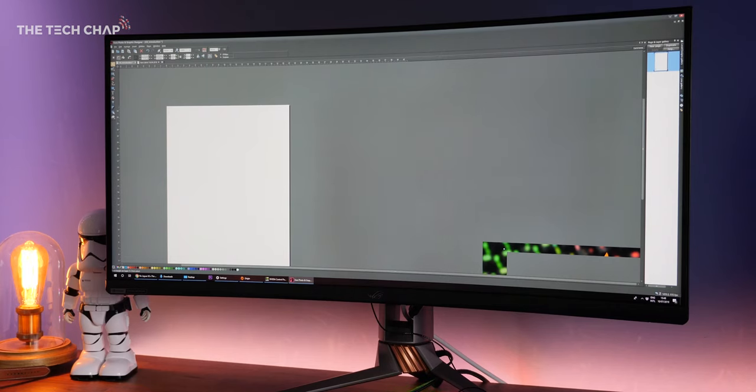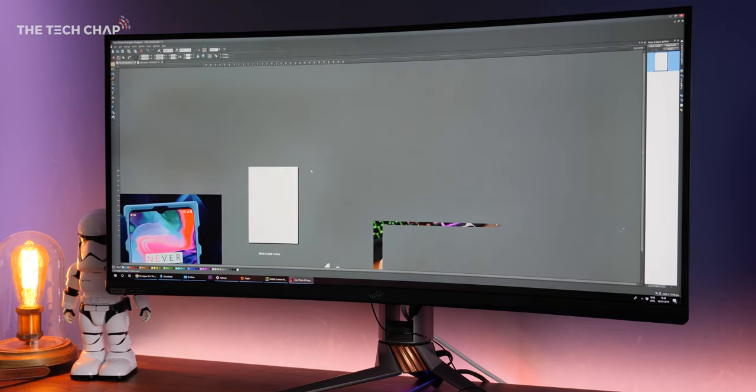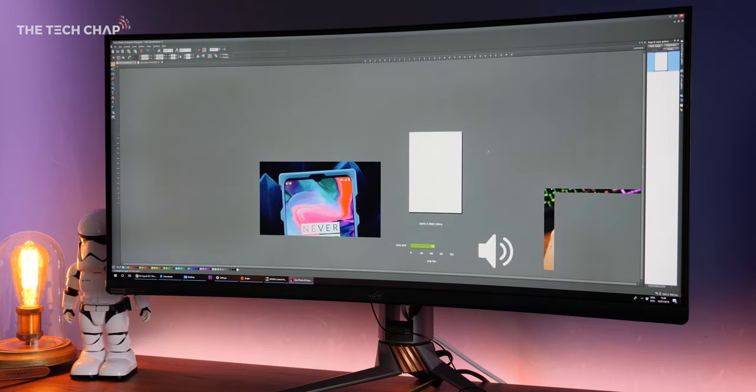It's only when you've got these, as I say, sort of flat, contrasty backgrounds, you're more likely to see it when you're doing work in apps like Lightroom or Photoshop. So it's not a deal breaker for me, and it's also not unique to this ASUS. It's any monitor with a full array backlight.